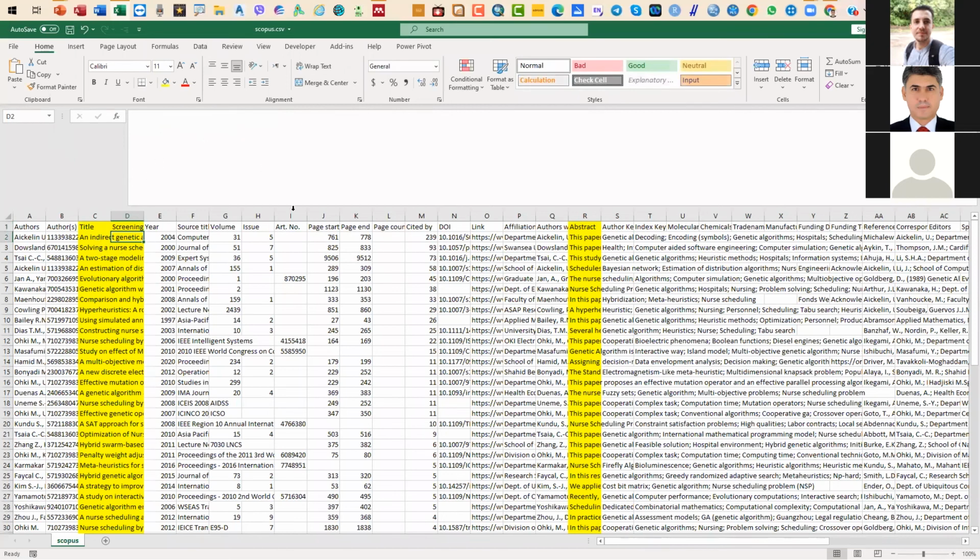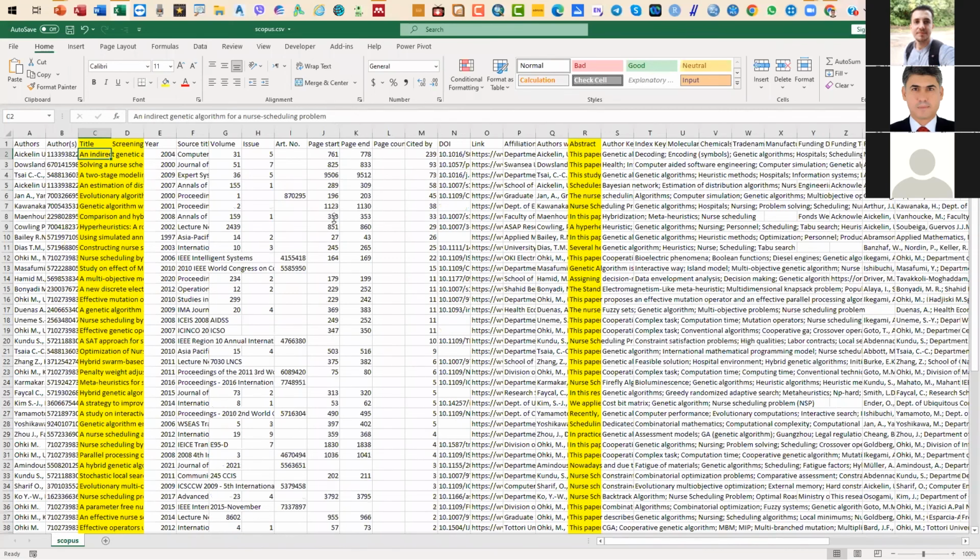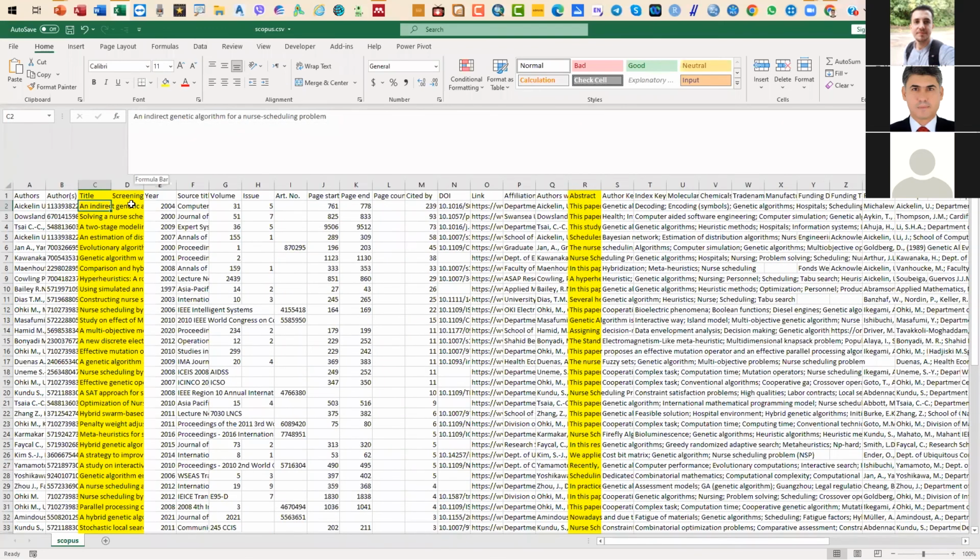So this one is the title. Inside Microsoft Excel, you have it like this. This is the formula space. You can make it big, okay? So the first one says, the indirect genetic algorithm of the nurse schedule problem. If you see this is good, I put 1, okay? The second one, I only read the title. Solving nurse schedule problem, maybe it's good.